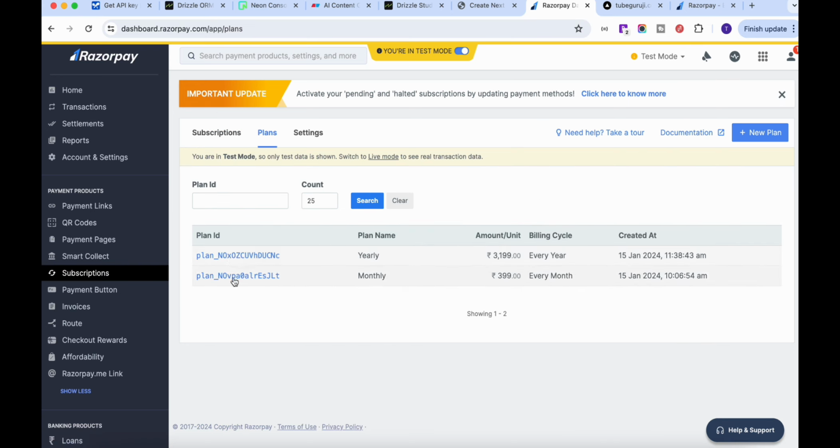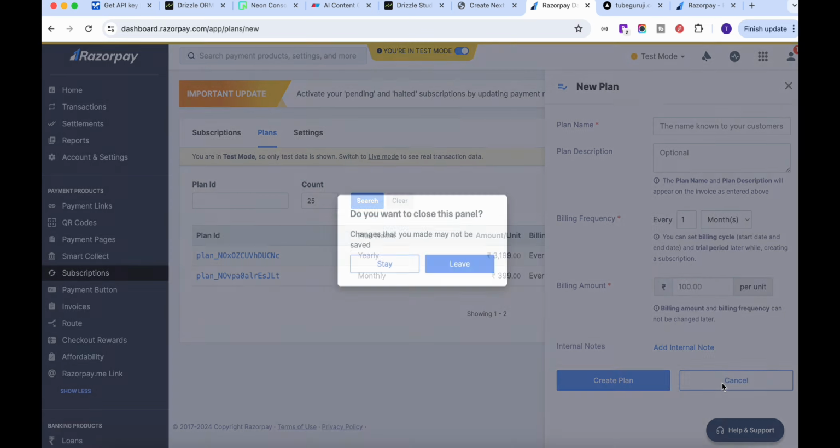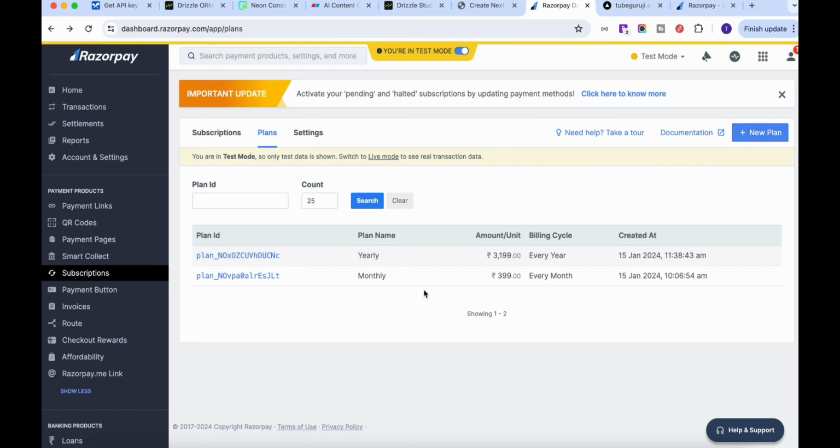Now I already have a couple of plans already created, but you can just click on new plan, give the plan name, and then add the billing amount, when you want to charge, the frequency, and everything. As you know, this is the subscription integration which we are doing.